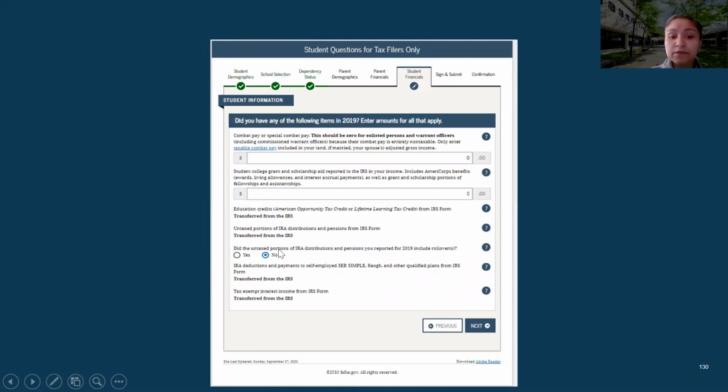So everything that was necessary to fill out on this section has already been transferred over from the IRS. The only thing that will not be transferred is the combat pay. So if you receive combat pay, you want to make sure to include that here, whether you're a parent or a student.